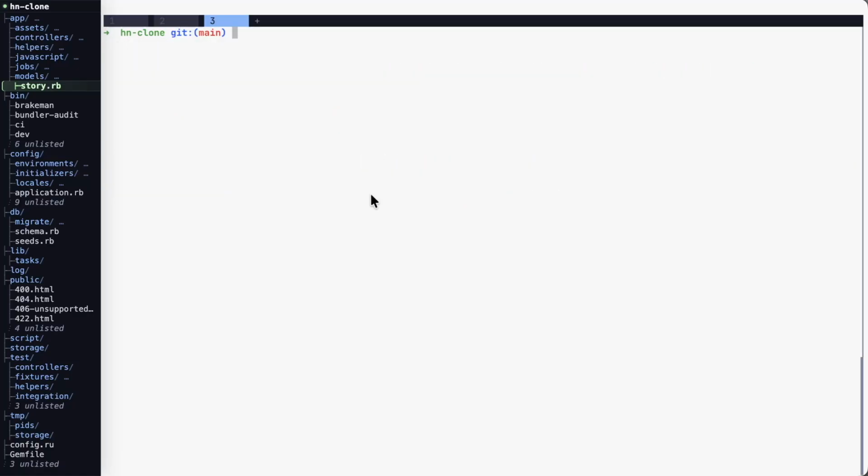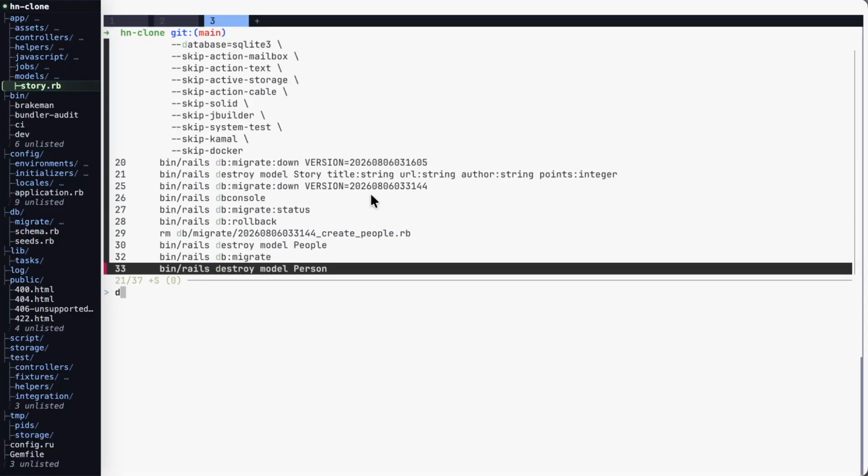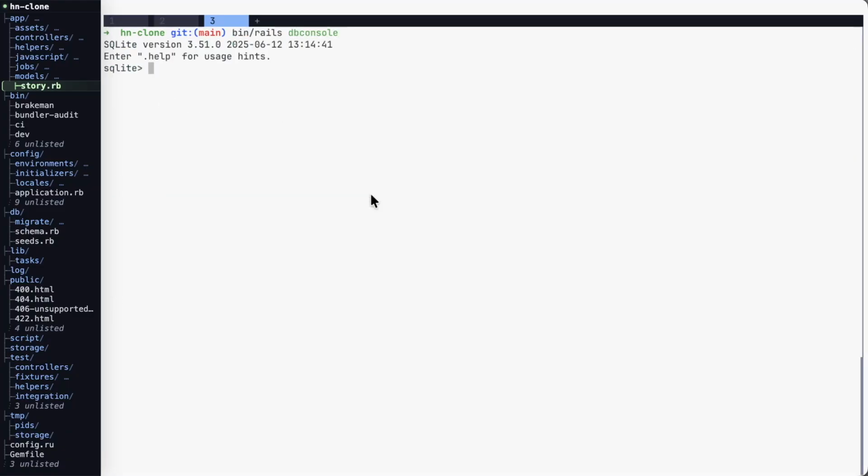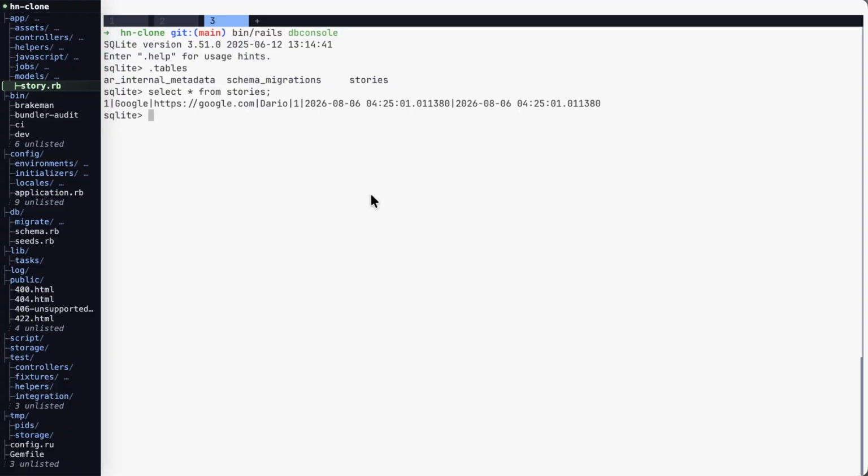I can now go to SQLite, or DB console actually, yeah, DB console, and then I can do .tables, select all from stories, and we see that we have Google.